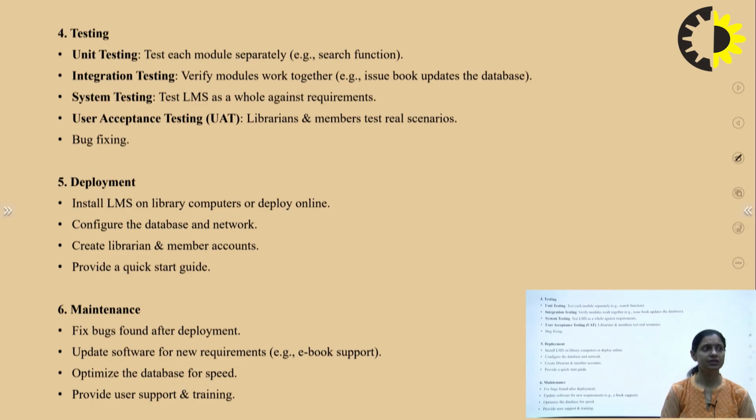So installation is being done, start guide is given to the user, and lastly the maintenance phase, where once the deployment has been done, all those errors that were coming are fixed. The software is updated for new requirements, the optimization of database for the speed, and provide user support and training.